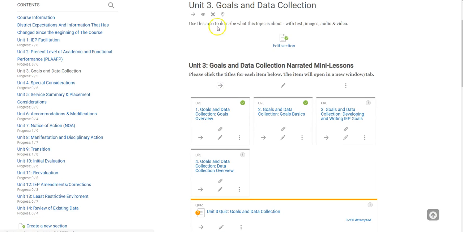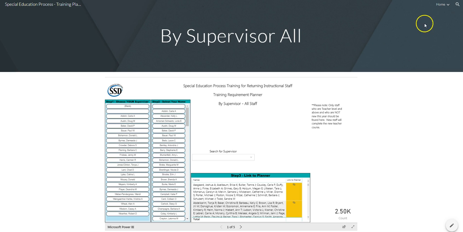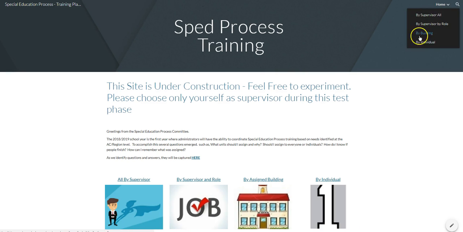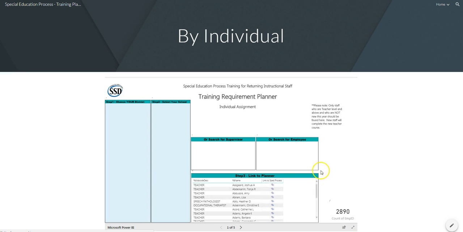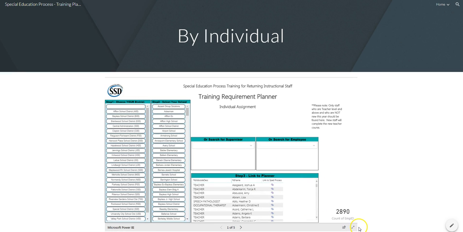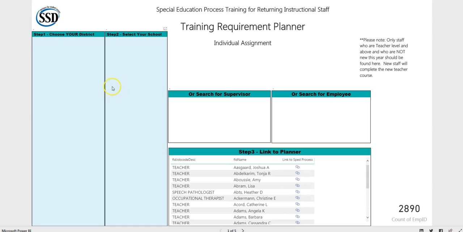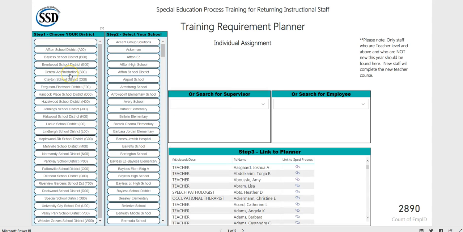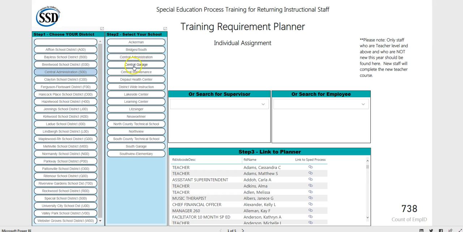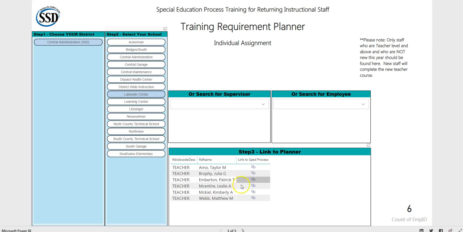Now let's return to the Special Education Process Training homepage. Select by individual. The operation of the page is very similar to the other methods. The administrator can move through step 1, choosing the district, then on to step 2 to choose the school, which will then bring up in step 3 all personnel appropriate for that school. Alternatively, the supervisor can utilize the search box for the supervisor or search directly for the employee.